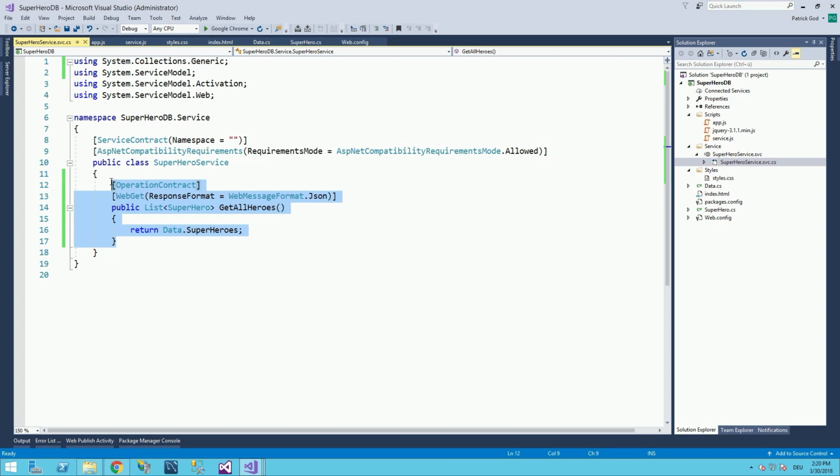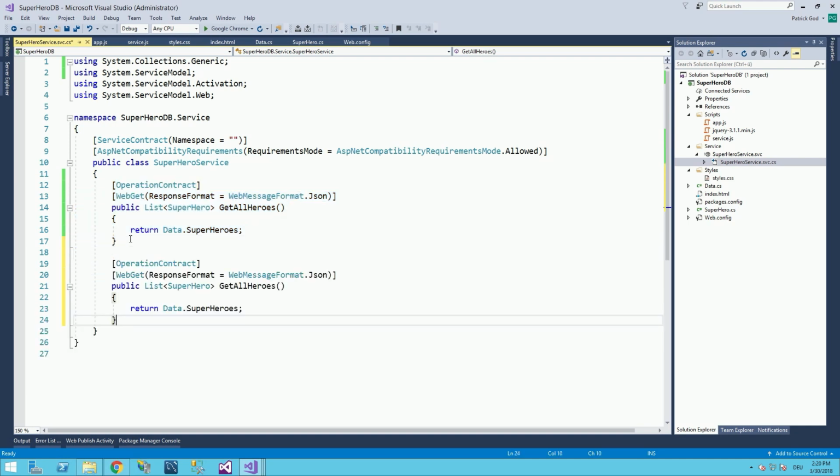We just grab it here, copy and paste. And now we empty the body. What we want to return is just one single superhero and not a list of superheroes. And we call the method getHero. Now it's important to add an argument to the method. In our case, it's the ID as an integer.